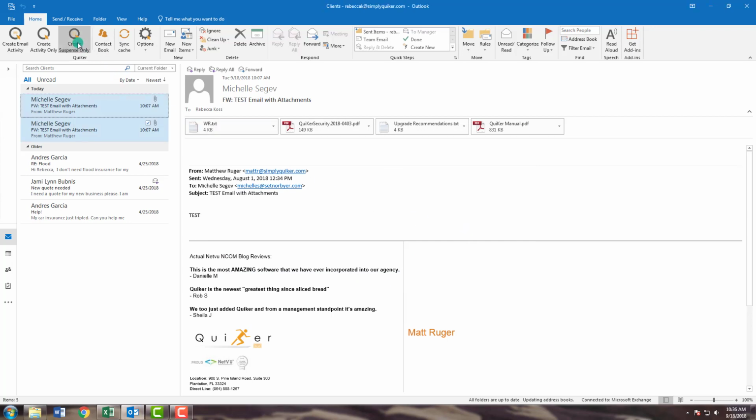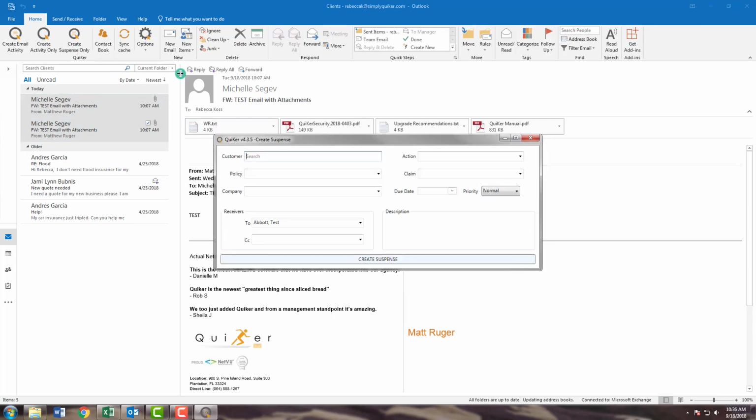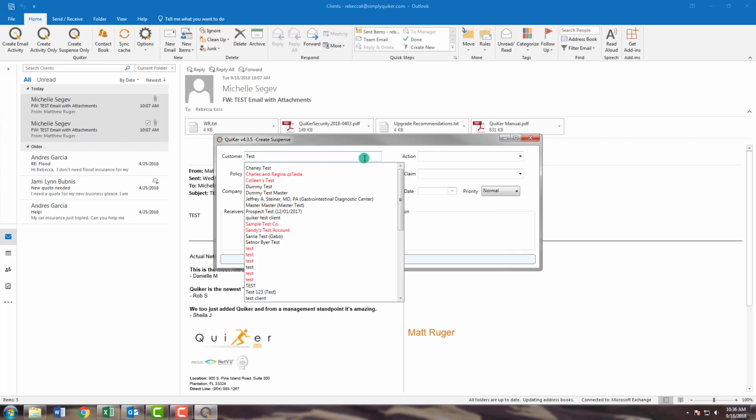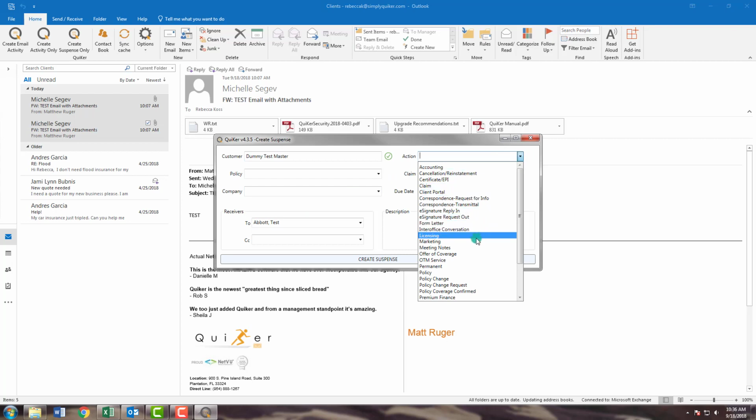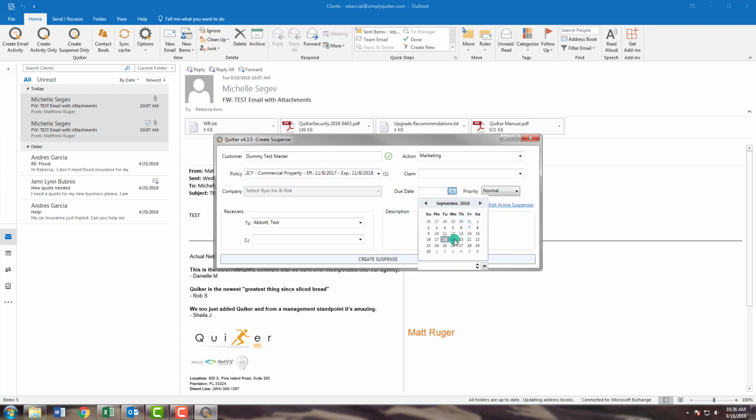Moving on to the next button in the ribbon, Create Suspense Only, very similar to the last two. This is the option you will select if you only want to create a follow-up suspense not tied to an activity. Simply click the button, choose your action code and due date, and then simply enter whatever text you need to in the description box. To finalize, click Create Suspense Only at the bottom.